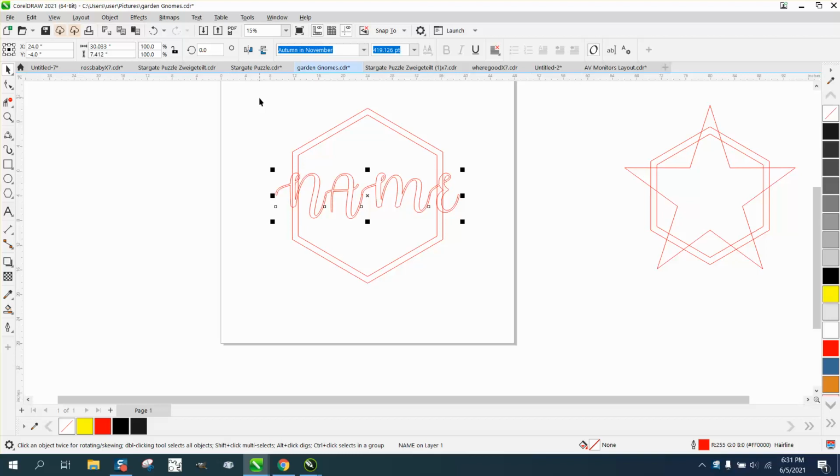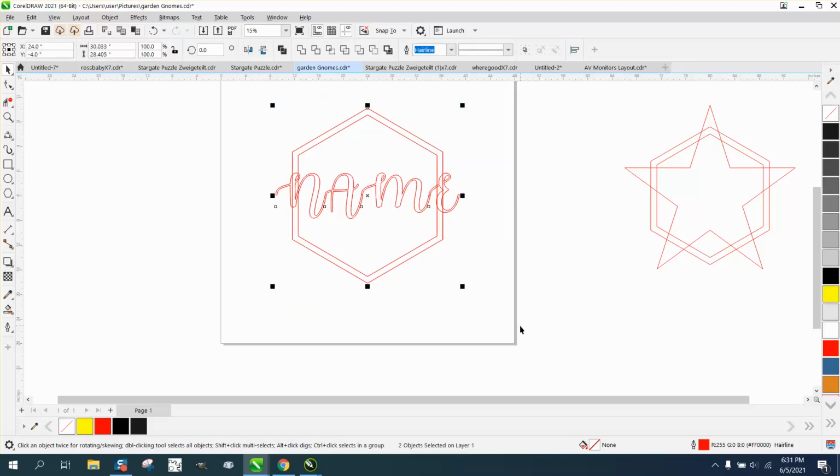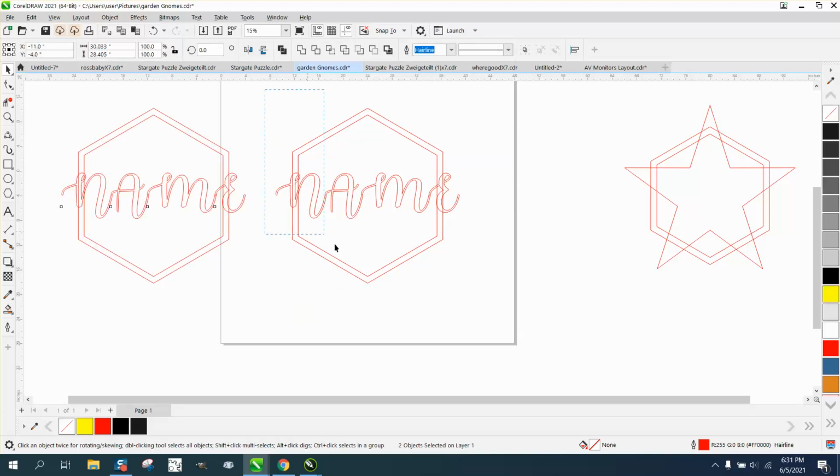But here's kind of the trick. This thing is 30 inches big. I'm going to make my nudge factor 35. I'm going to hit the plus key on the keyboard and move a copy over. I'm going to take this copy and weld it, so that's going to cut out. But then I'm going to take this copy and intersect it, and then I can move the intersection over.